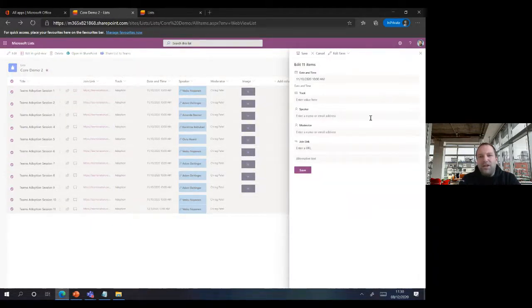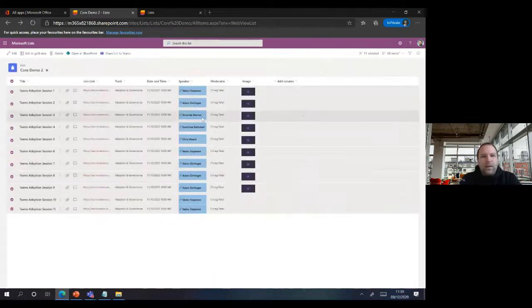So we can change, if I wanted to change that track back because I made a mistake and I wanted to change it back to adoption and governance, I can. I can click save. And there we go. You can see that the track name is back.